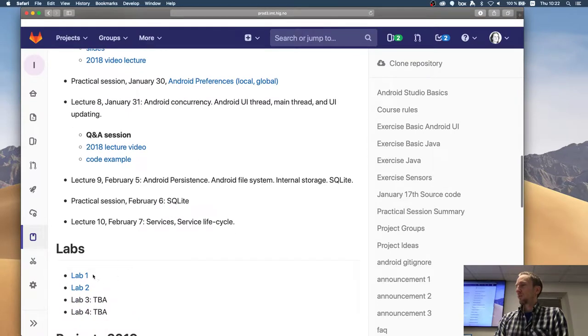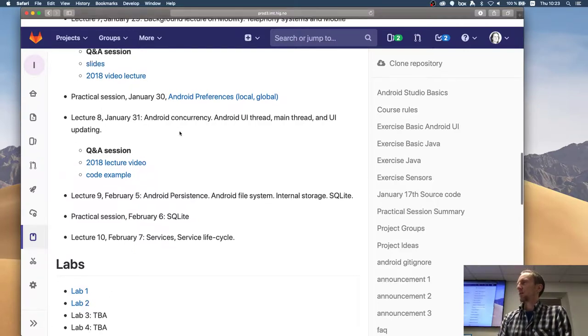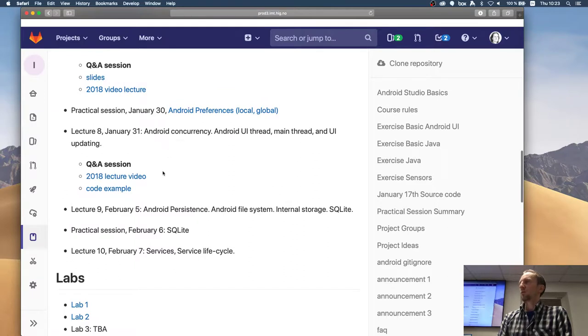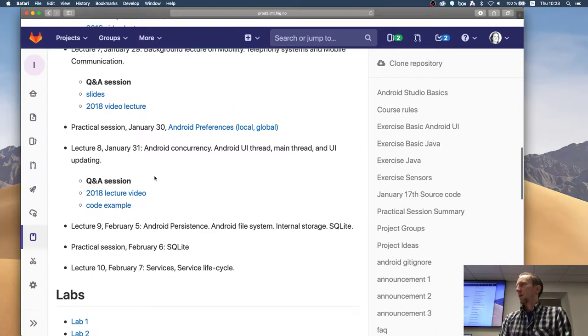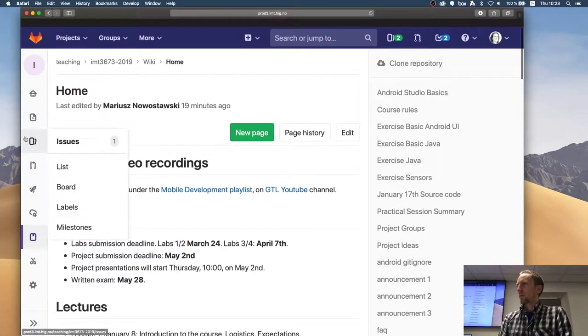So what we will do today is we will go a little bit through the labs. I will explain a little bit of lab one, what is expected, because there were some questions and some things were not clear. And then we will discuss lab two. And then if we have time, I will discuss a little bit of the code that has been recorded last year.